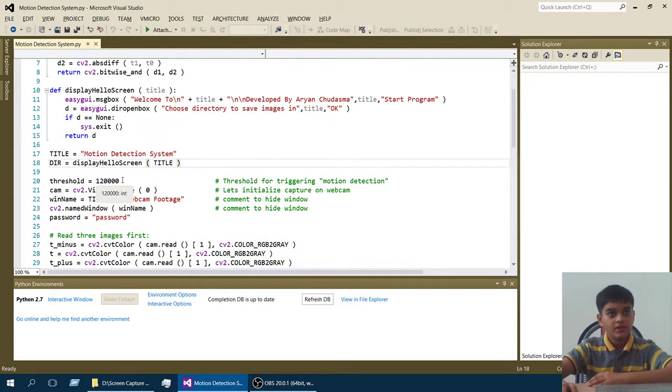Then we set the threshold. This is the threshold for triggering motion. Two hours were spent on finding the correct threshold, and that too for indoor and outdoor lighting, and it's not different for indoors and outdoors. This is for my current webcam. Some other webcams might have a different threshold, but for now this is the one that works on my webcam, and hopefully it'll work on other webcams too.